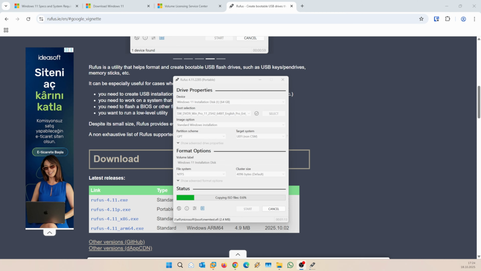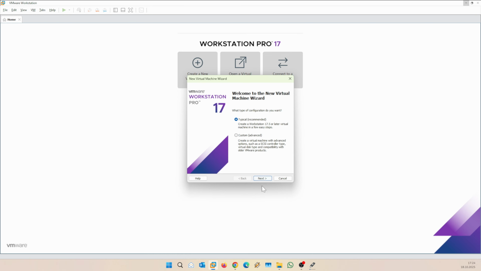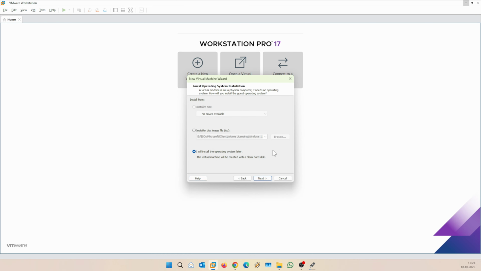Next, we need to configure the virtualization environment. For this purpose, there are mainly two solutions used. One is the VMware Workstation, and the other one is the Oracle VirtualBox. In this session, we are going to use VMware Workstation. After opening it, we need to create a new virtual machine from here. We are selecting typical and clicking next. Since I'm going to specify the operating system later, I am choosing this option and clicking yes.